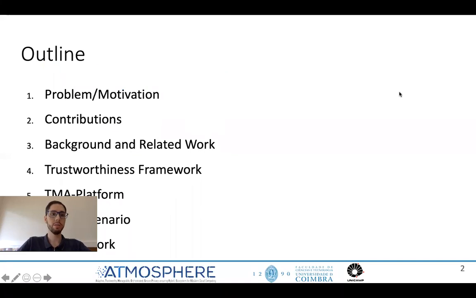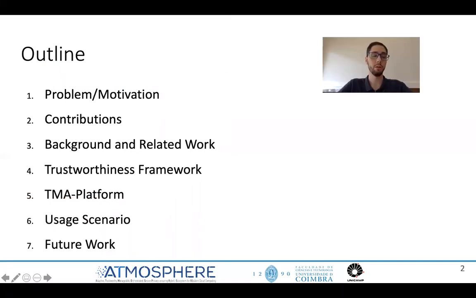I will start with the motivation, and then I will move to the contributions. I will talk a little bit about the background and related work. Then I will move to the trustworthiness framework that we proposed, as well as the TMA platform, which is also available online for you to check it. I will also show a usage scenario that we presented in the paper, and then I will conclude with future work.